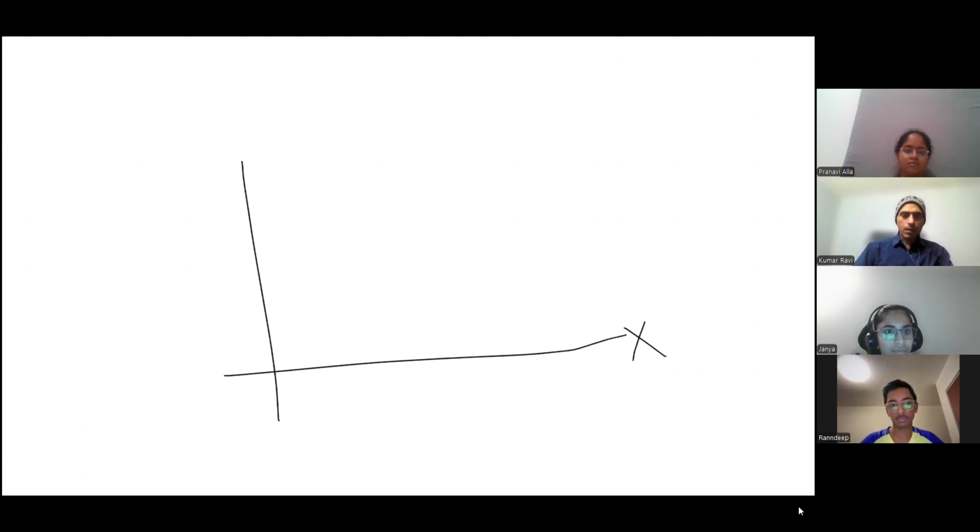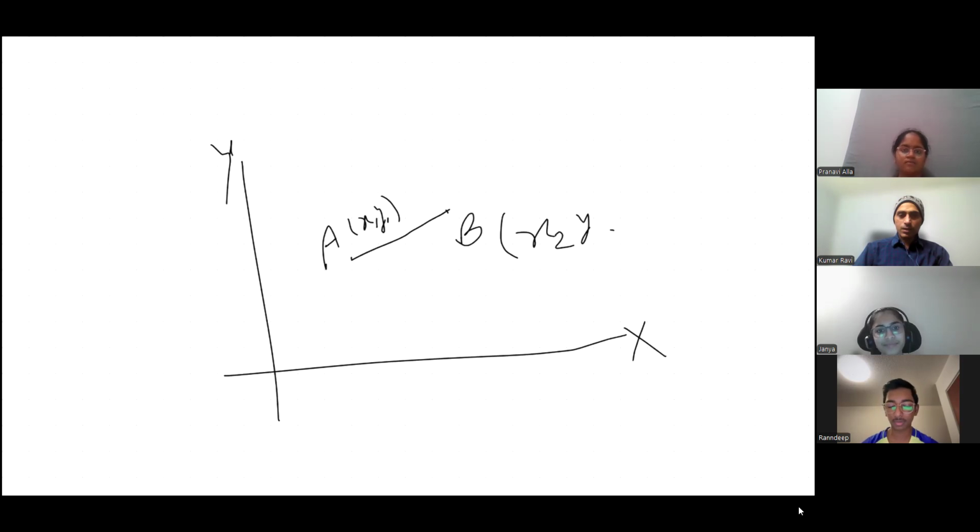So what Jania has done, suppose that this is the x-axis and this is the y-axis, okay? And suppose that this is the point A, meaning x1, y1. This is point A. Then I'll take a second point B, and then a third point C, with x3.